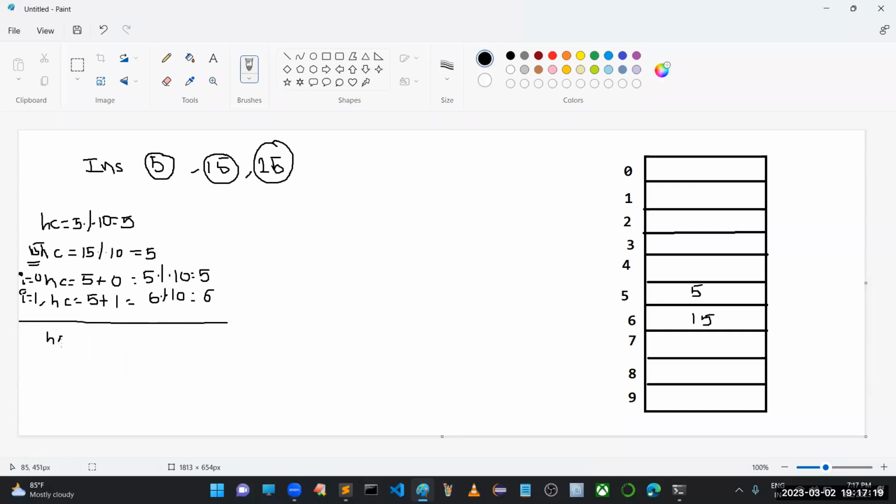So first we need to calculate a hash code. Your hash code will become 25 percentage 10. So your result will become 5. The fifth location is already filled. Now what will happen? You need to take I value equal to 0. Then your hash code will become the previous hash code plus 0 into 0, which will become 0. So 5 percentage 10, again it is nothing but 5. Sir, it is filled, right? Yes. Sir, now I is equal to 1, I am checking.